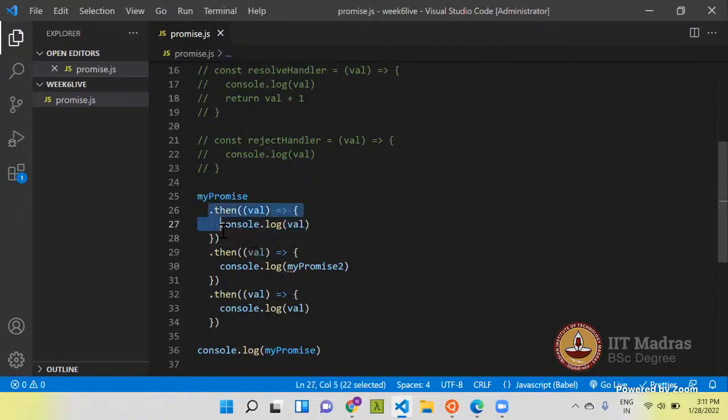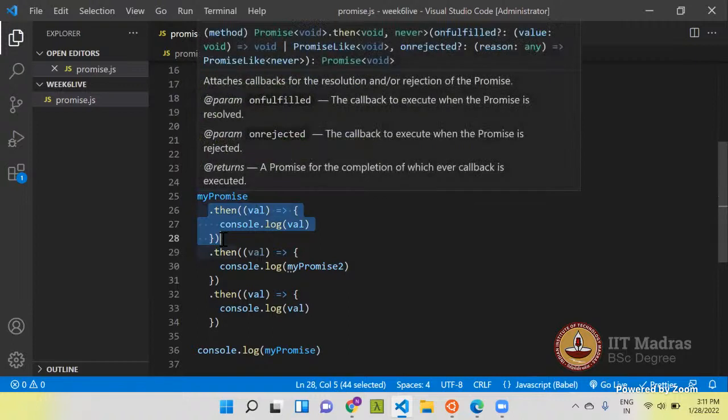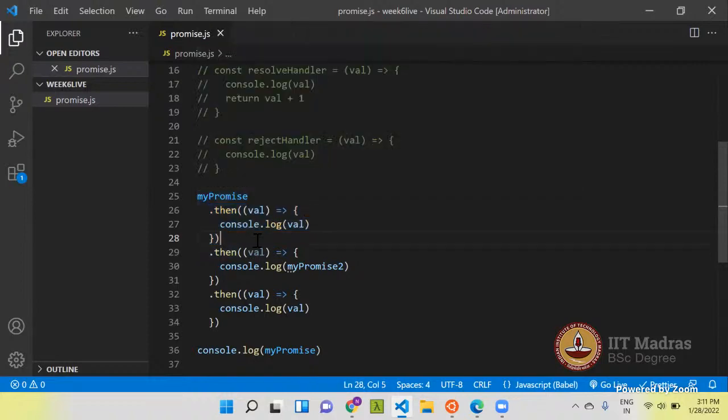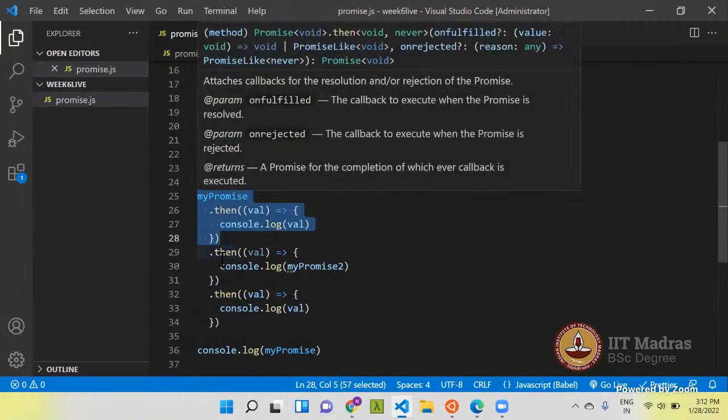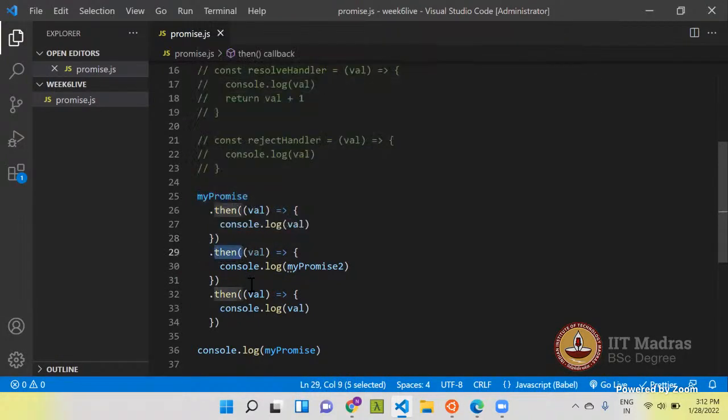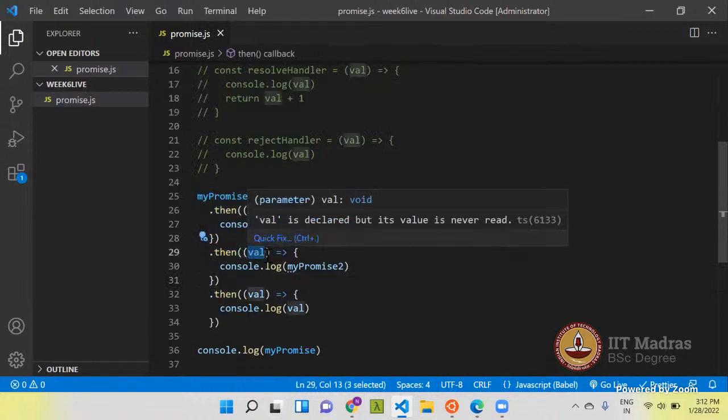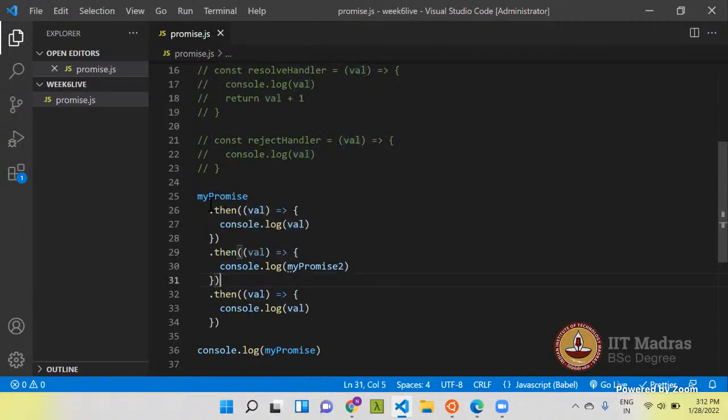And then this will also return a promise. This means that you can also call dot then on this dot then. This is the new promise, and on this promise you are calling a new method dot then, and the value of this val will be the value with which this promise gets resolved. So it will log that.